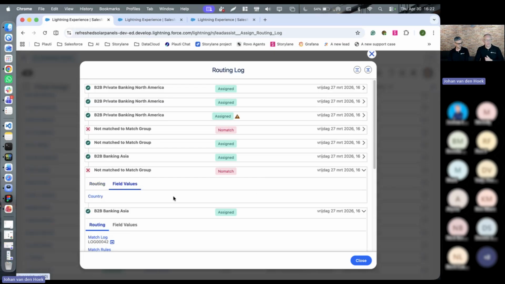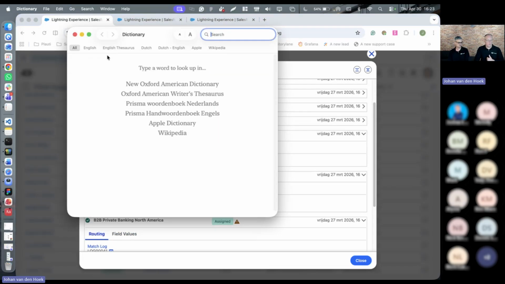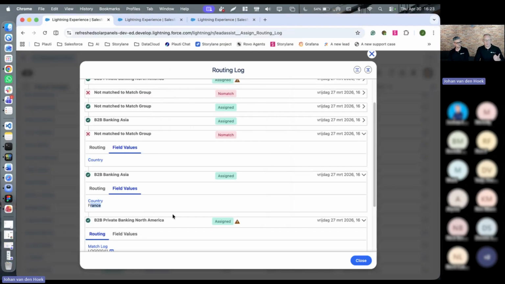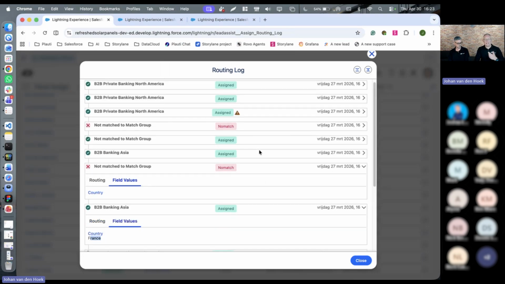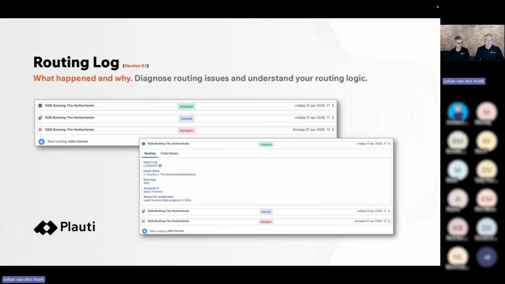Now we can have a look at the field values, because what we see is that someone deleted the value France from the lead, set the use Plauti assigned to true again, so the assignment was triggered again, and then it ended up in a no match. And someone updated again, etc., etc. So this is basically a bit of the information we are displaying. That's all available in your org now, since last week.